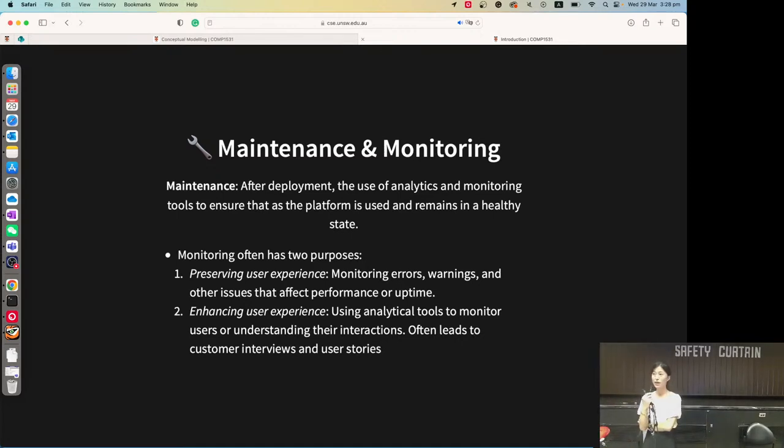For example, we may talk with our users about how they use our software, what they think of our software, and whether they have met any challenges when they use it. Another example is OneNote, which I use a lot. There's always a prompt asking me to rate OneNote with 5 stars. This is also another way of monitoring user experience. So we always need to have some feedback from our users.